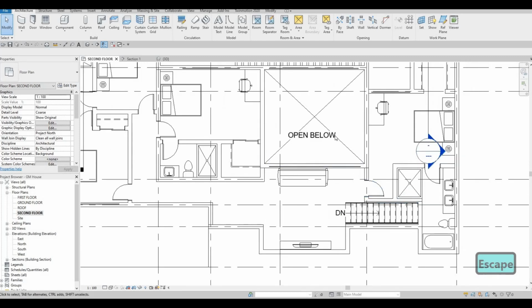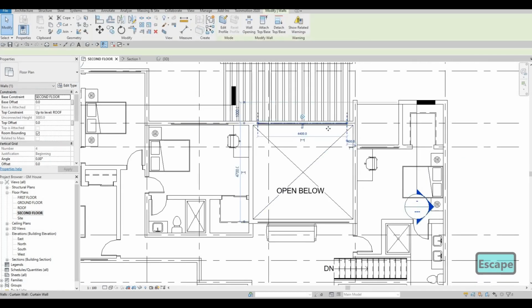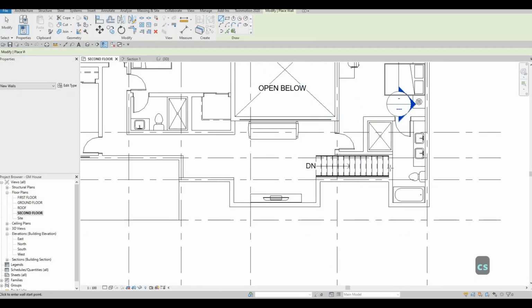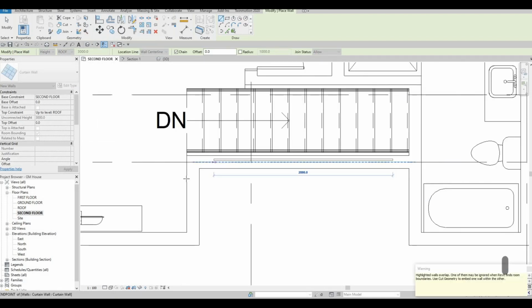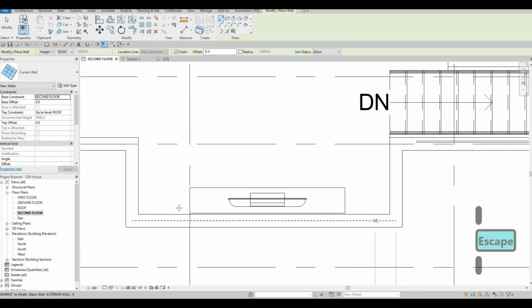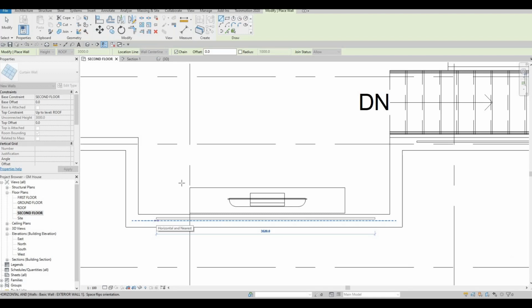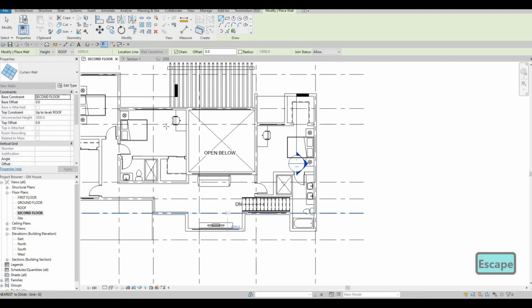So we could add this one right, and then here as well. Window here. And then right about here. So we could just edit that later on, how we like it.